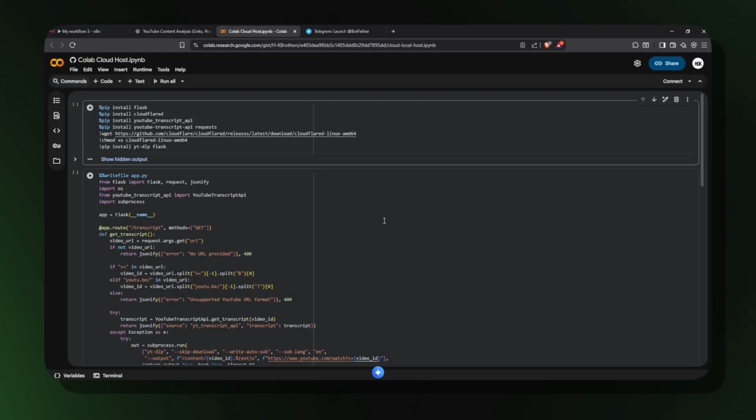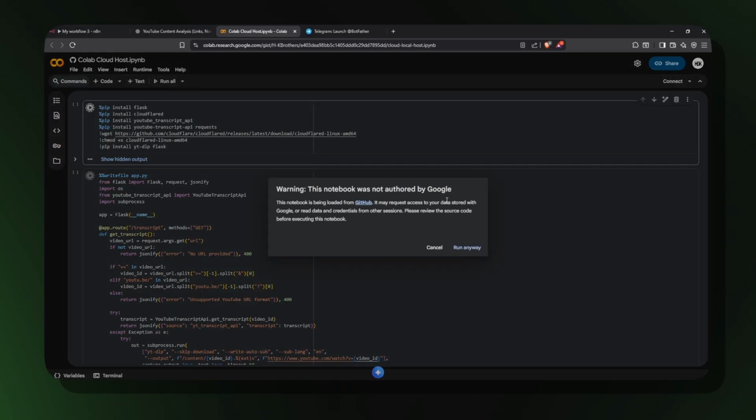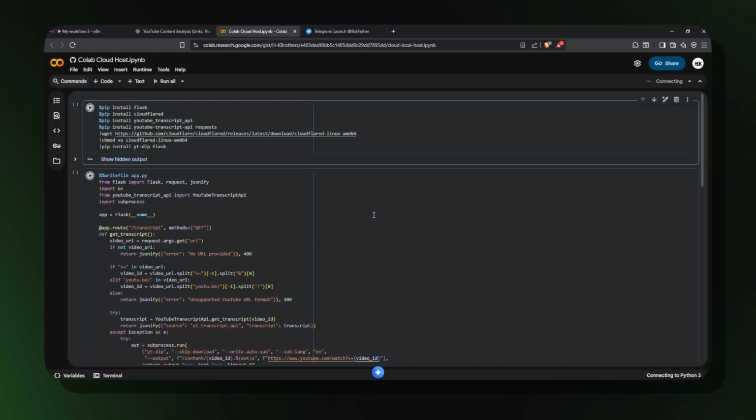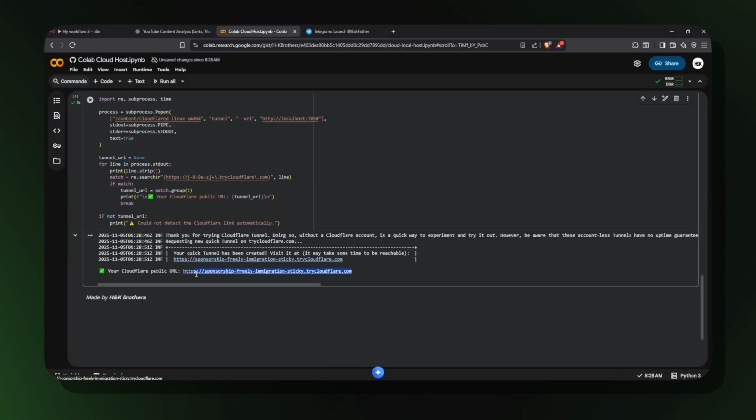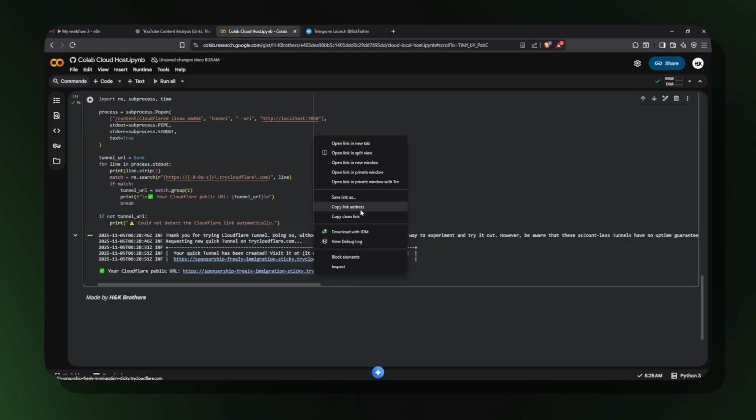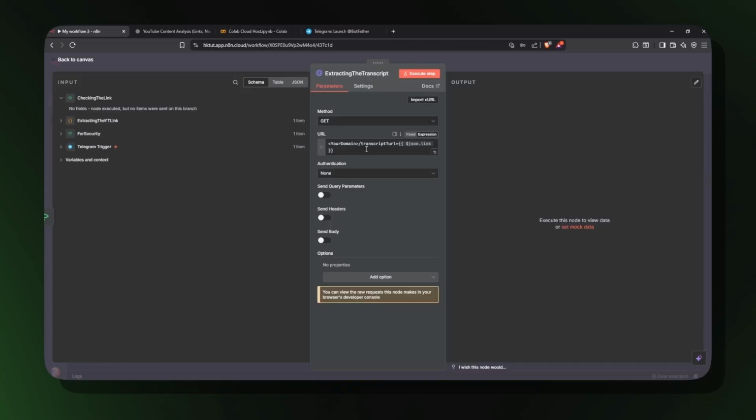So hit the Google Colab template, sign in if you're not already signed in, and press run all. You might see a warning because the notebook is from GitHub. Don't worry, it's safe. Click run anyway. Wait until the notebook gives you a public domain. Copy that domain. Back in n8n, replace with your actual domain.